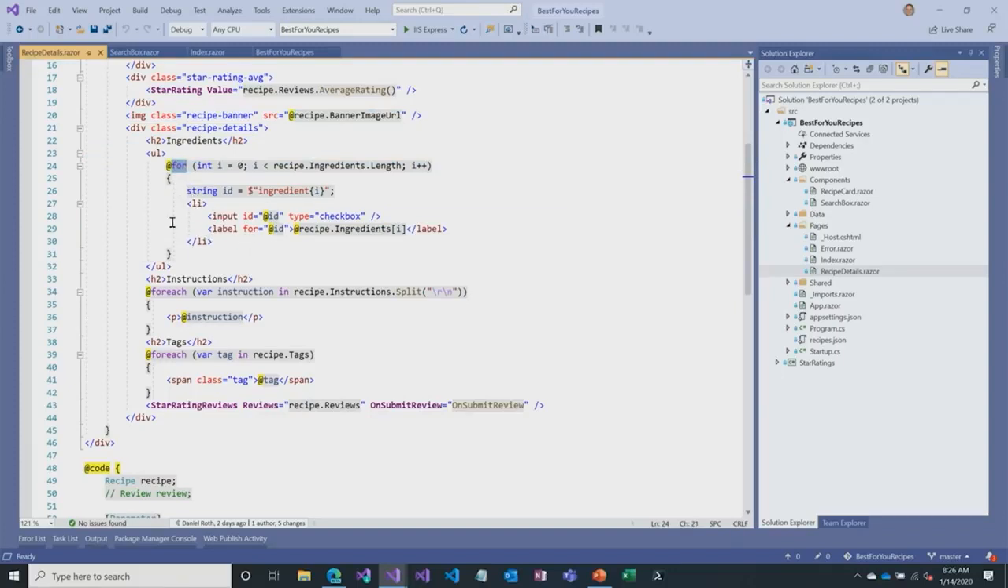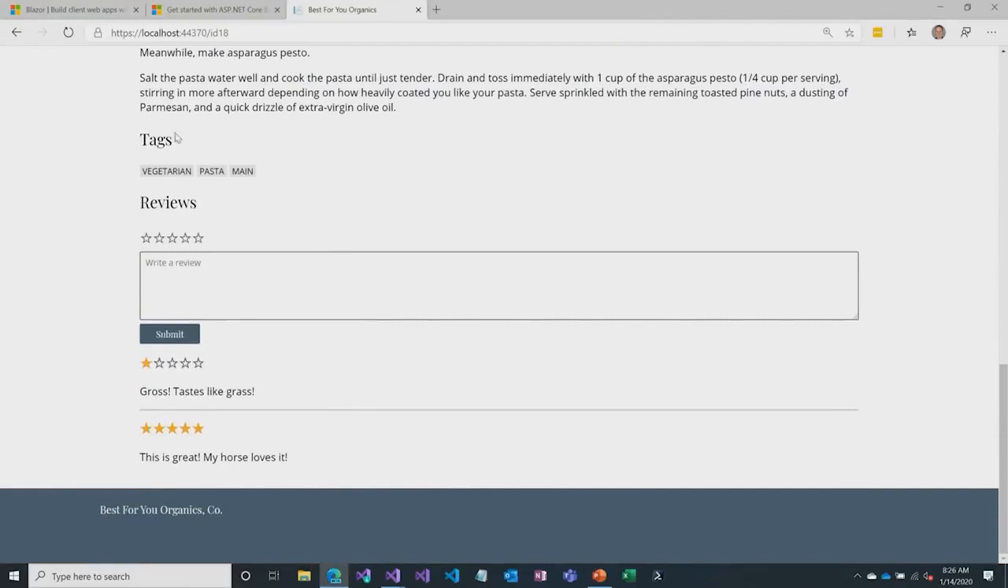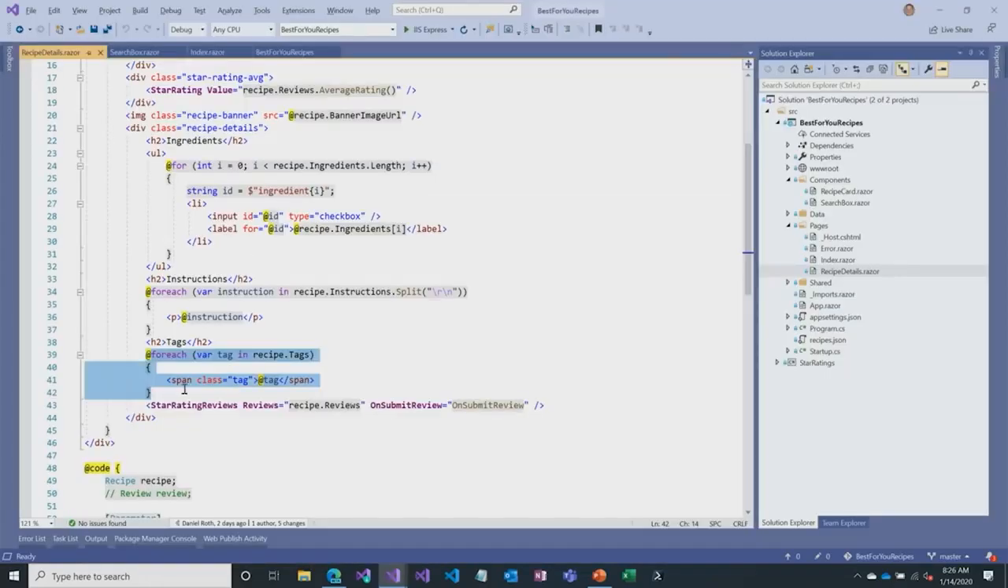to render out each of the ingredients as a checkbox list. And then below we have the instructions being rendered for the recipe. We're again iterating over all of the paragraphs in the instructions and rendering them as normal p tags. We're rendering that list of tags at the bottom of the page so that it's easier to search for our recipes. That's that section at the bottom.